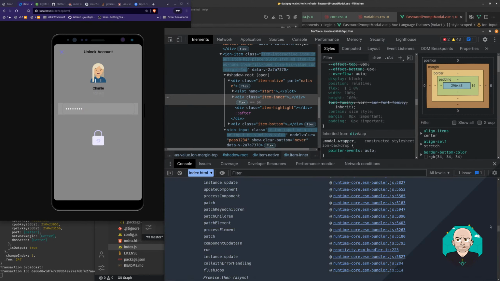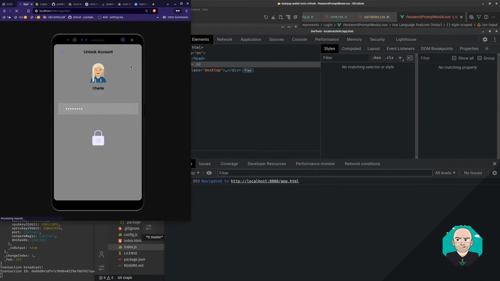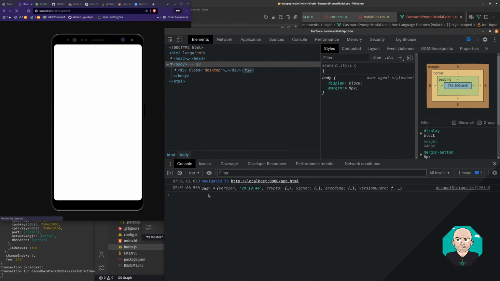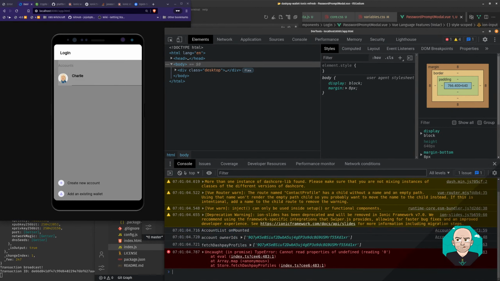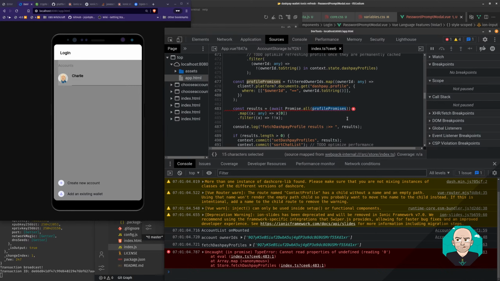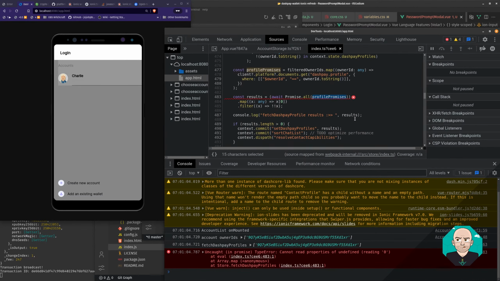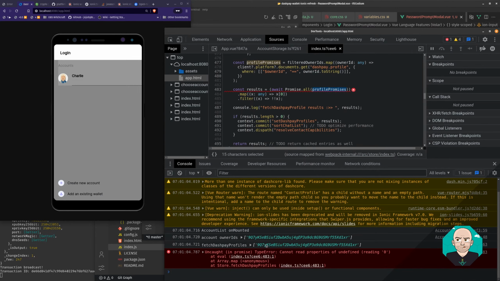That didn't work. What happened? Let's refresh and try again. Cannot read. What's this complaining about? Profile promises. Properties of undefined. So this is undefined. Fetch display profiles.